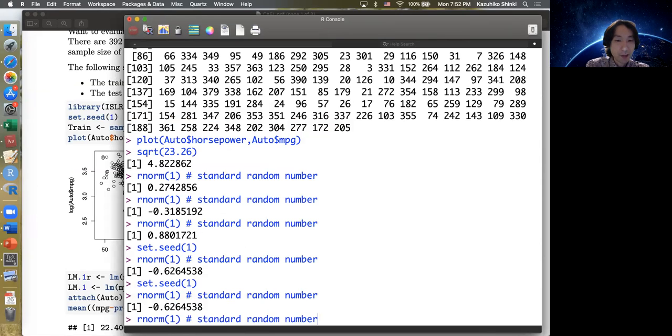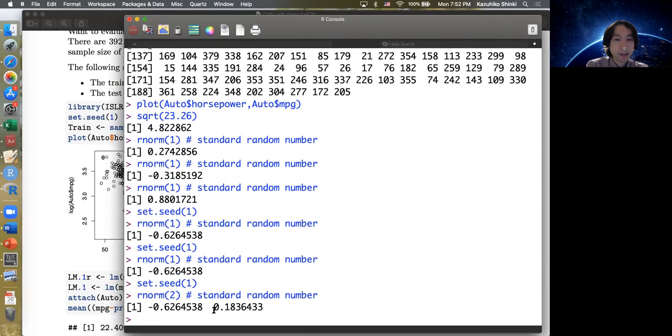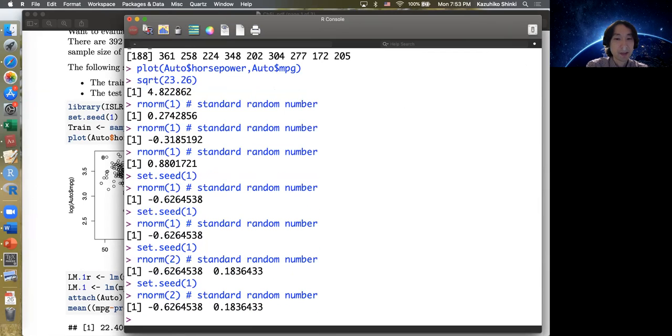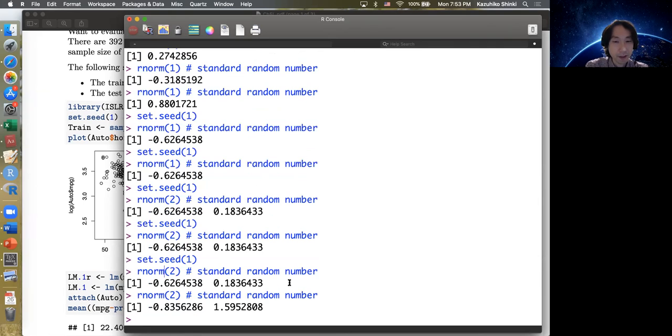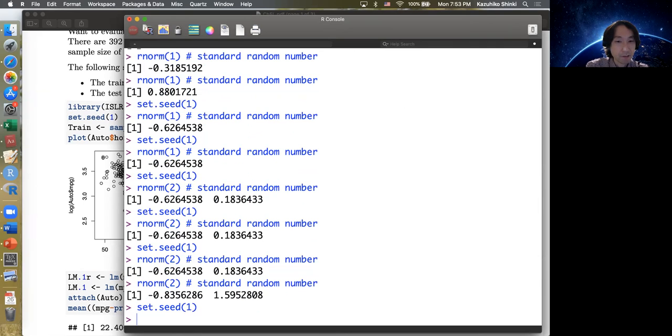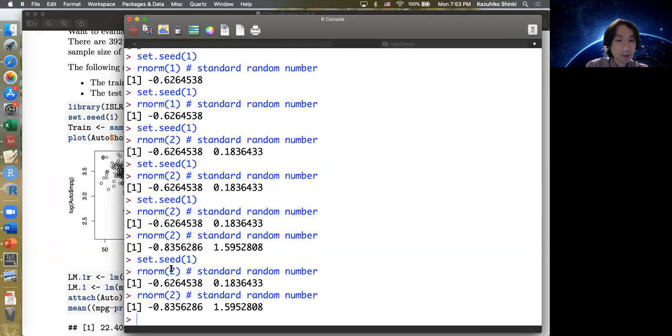Maybe a little more. Set seed 1, rnorm 2. Then the second number is a new one. But again, without the set seed, 2 random numbers are different. Still different numbers we get. But once again, if we set seed 1, the first 2 random numbers are negative 0.62 and 0.18. Then the next 2 numbers are negative 0.83 and 1.59. So we get the same numbers.